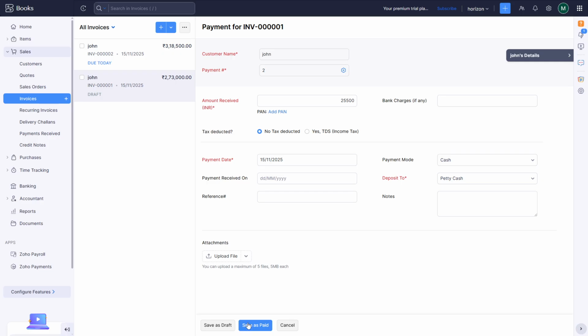And voila, there you have it. Splitting invoice payments in Zoho Books is as simple as that. With just a few clicks here and there, you can efficiently manage your invoice payments without any mix-ups. It's all about knowing where to click and what to input.